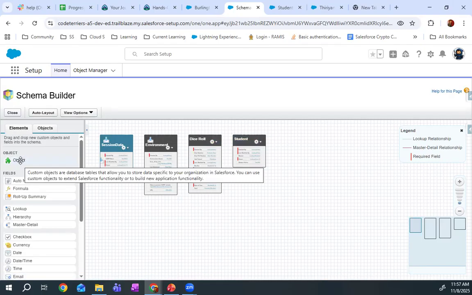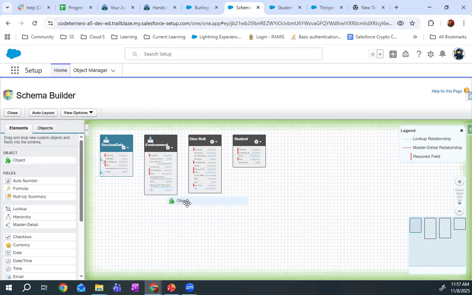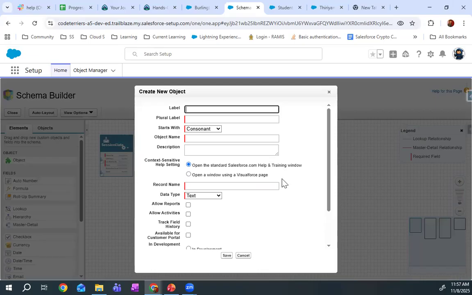So here you can see the object is showing some UIs. If you want an object, you can drag and drop the object. You can create a new object here. Like this, you can drag and drop the fields and you can read the fields. Basically the same for different UI.